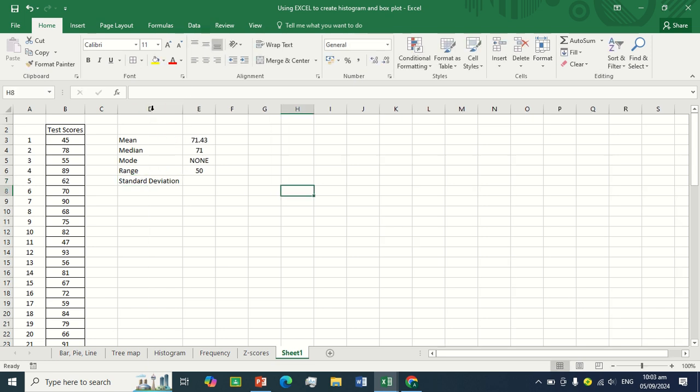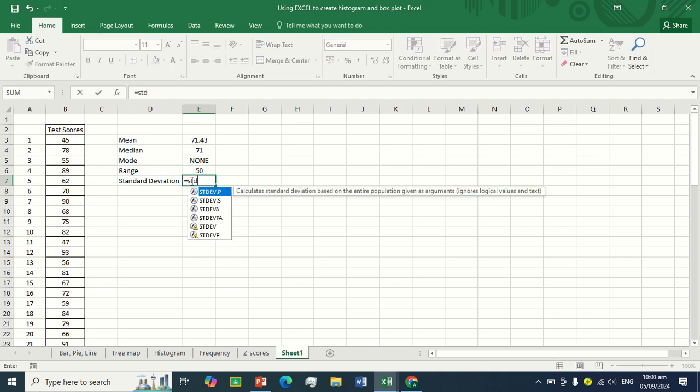Let us adjust the column width. stdev. Ang piliin mo dito ay population, since we are assuming that this is already the test scores of the whole class. The teacher doing this analysis, hindi lang siya nag-pick ng sample. Pag sample lang yung kinukunan mo, edi itong may .s. But since we are getting the entire population, let's select this one.